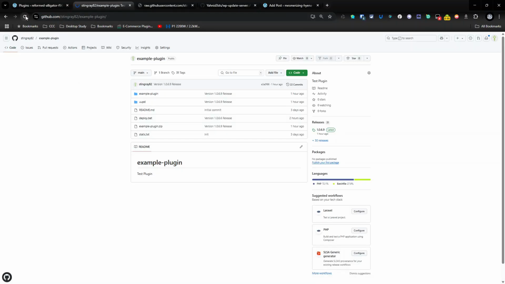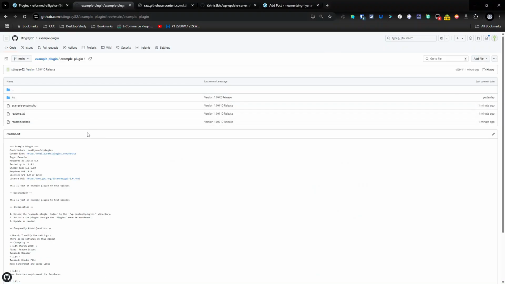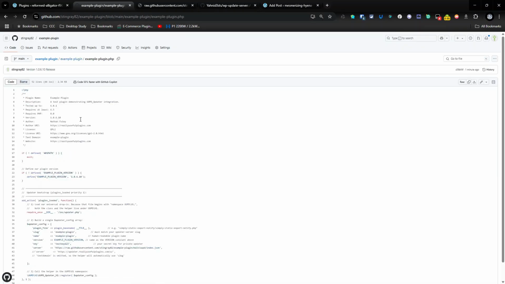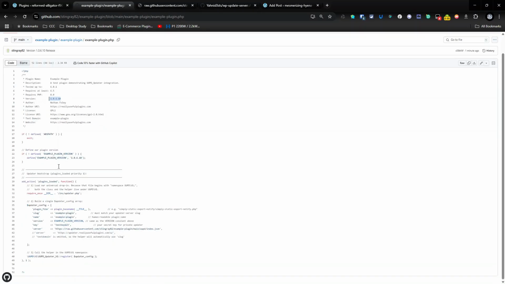So first of all, I'm going to go to GitHub. I'm going to refresh, and you'll see here that we've just got released for 1.0.6.10. And if, for example, we were to go into the example plugin directory, you will see here that it's updated the stable tag. It's also pushed a latest commit with all of those details in it. It's updated in our example plugin the version, and it also updates example version as well, which is used in our bootstrap, which adds our updater.